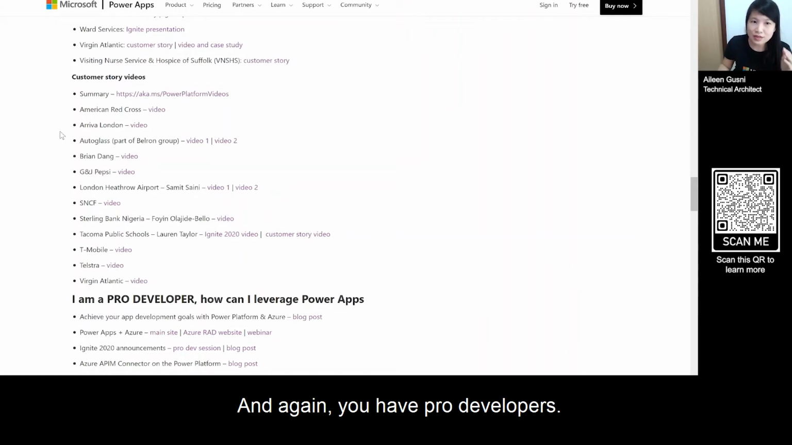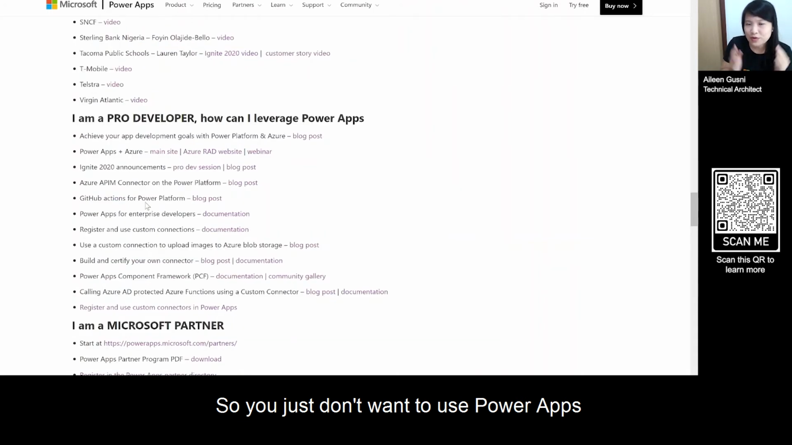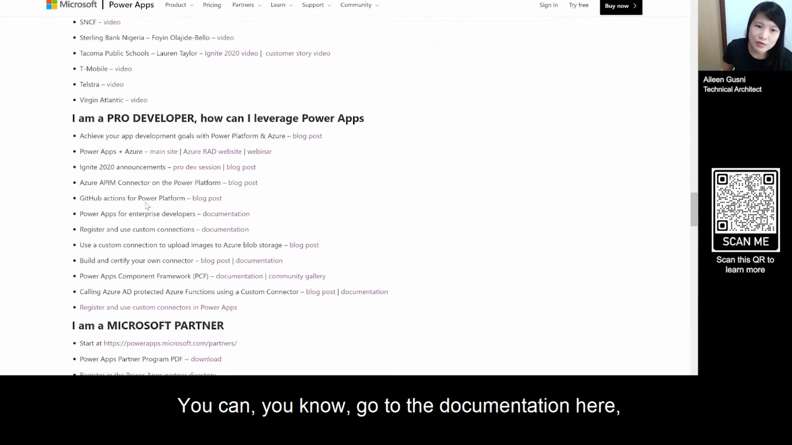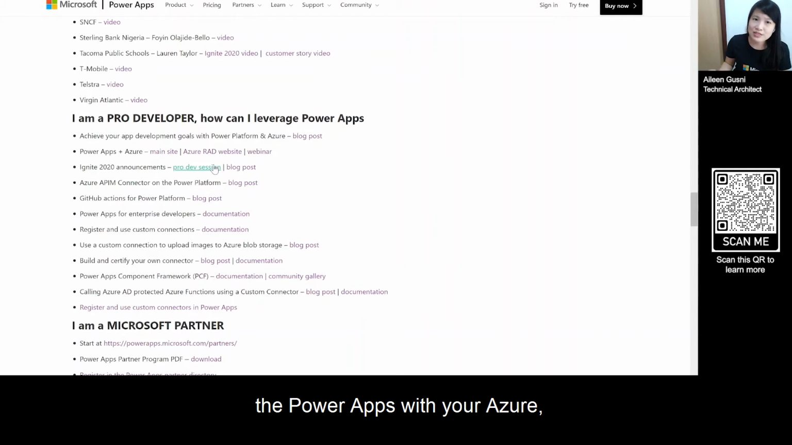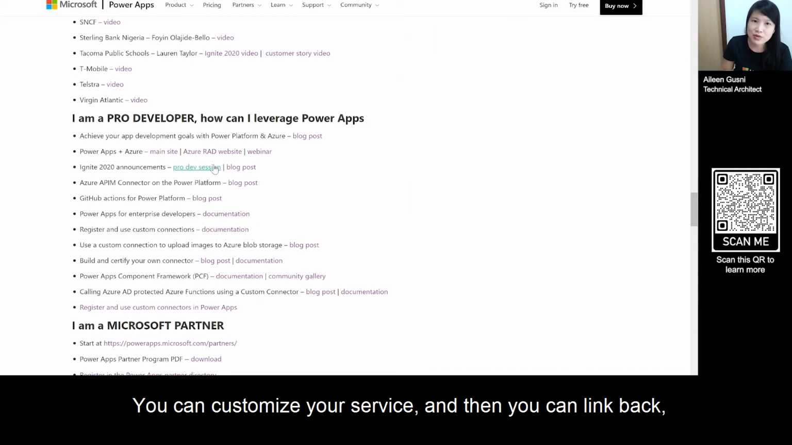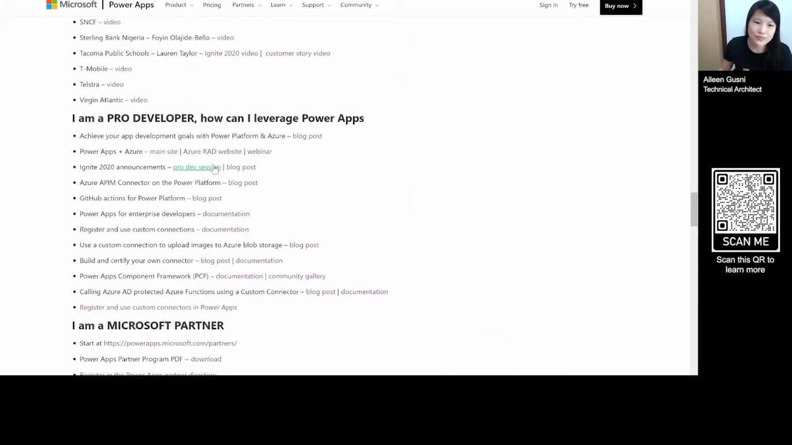And again, you are pro developers, so you don't want to use Power Apps just as a low code or no code platform. You want to customize and extend it as much as possible. Yes, you can do that. You can go to the documentation here, and then you can link the Power Apps with your Azure, so you can develop your customized application in Azure. You can customize your service, and then you can link everything back to the Power Platform.